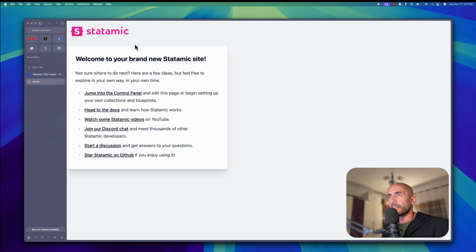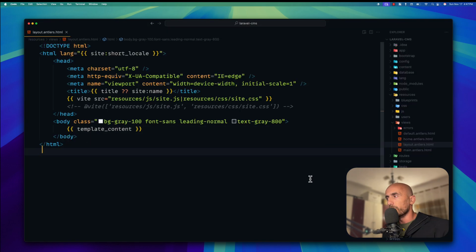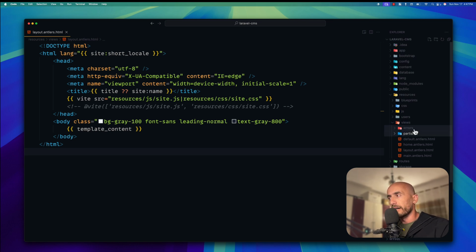Let's add the navbar. So I'm going to come here, or let's add the footer first because I have the footer here. I have opened flowbite.com and just copied some components from here. And in our project, inside the views directory, I'm going to create a new directory here, and I'm going to name it partials. Now, Antlers is going to look for partials inside this directory. And here I'm going to create a new file.